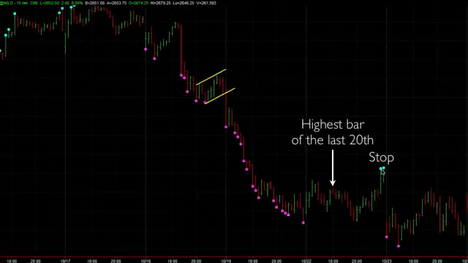Now there's a way to use this also for trailing in a more advanced way, and that is you can see how we get these pink dots all the way down. It shows that price makes a new 20 bar low, and when that happens it shows the momentum is still strong. When we see price come down and test this pink dot but not print a new pink dot, it shows that price is not taking out the prior low, and that shows the momentum is drying up.